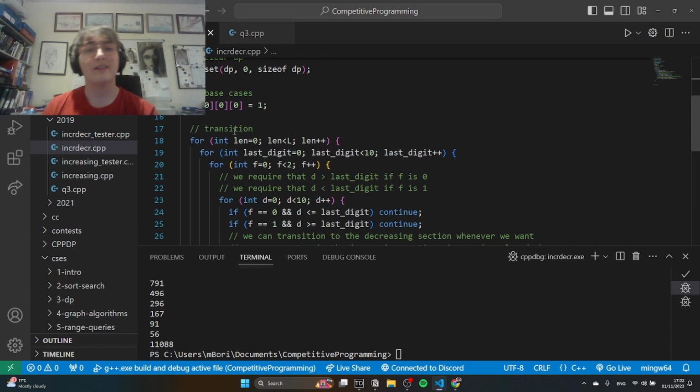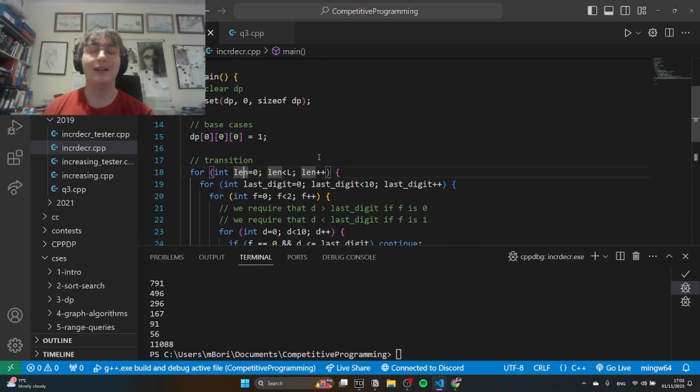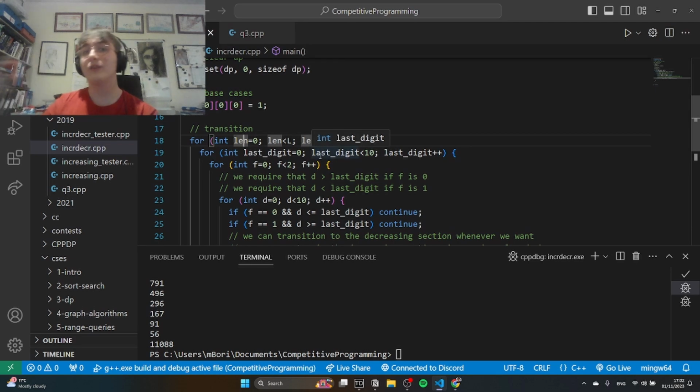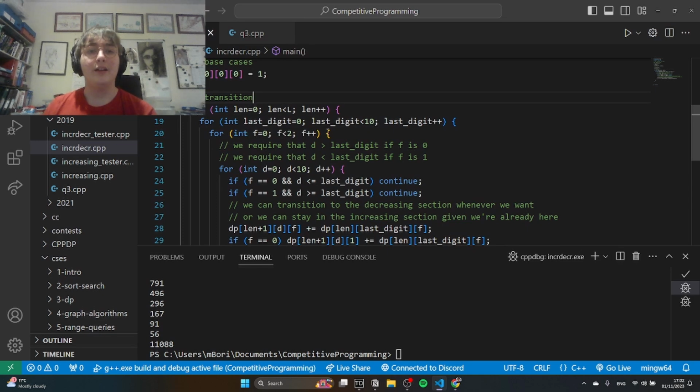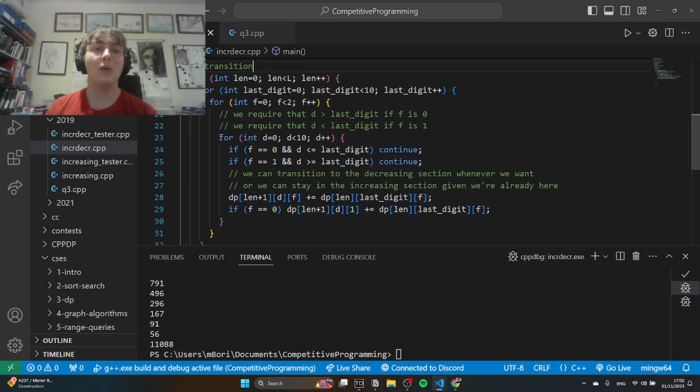So now we need to go through the transitions. We're going from every len up to L, and we're transitioning forward, for any last digit and for any flag. Now we need to go through all the digits that we can possibly choose. If flag is 1, that means we're now in an increasing section, so the digit we choose cannot be less than or equal to the previous one. If it is, then we just continue and don't do any transitioning. Similarly, if we're in the decreasing section, then the digit cannot be more than or equal to the last one.